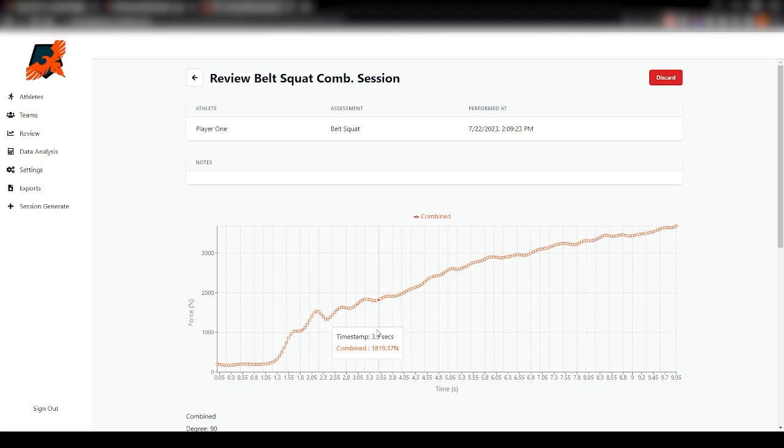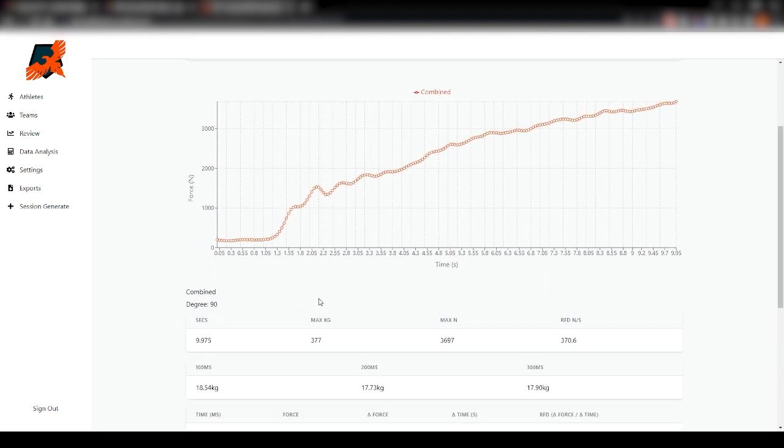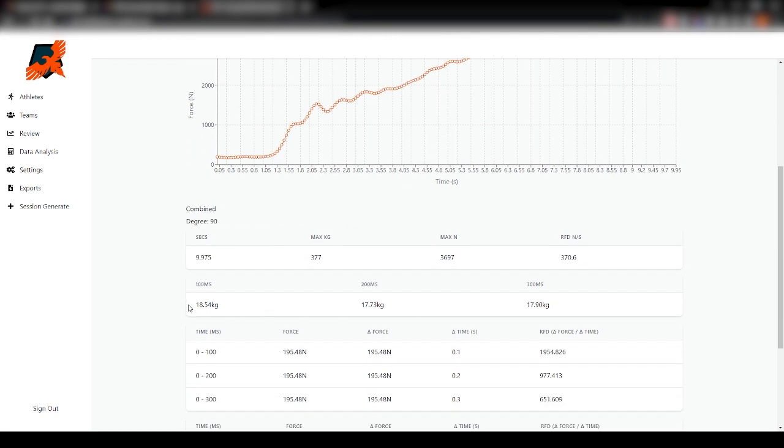Now, that is pretty cool, but this is where it gets really cool. This is stuff that we had before. Right here, it shows you what degree the effort was performed at, but then it shows you the total time in seconds, the maximum kilograms for that duration, maximum newtons, and then newtons divided by seconds. Then this is timestamp, 100 milliseconds, 200 milliseconds, and 300.